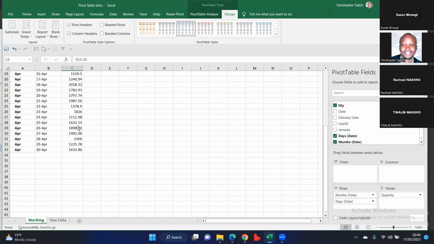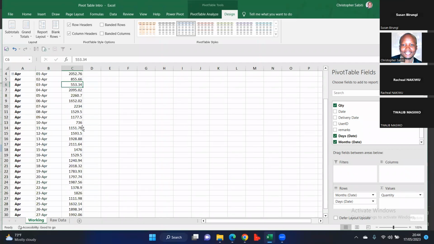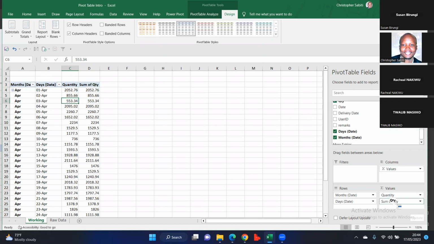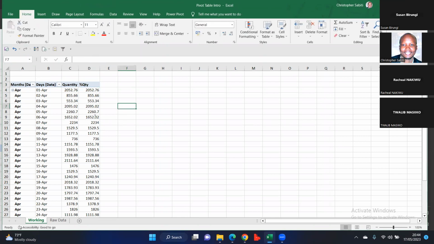Now, someone else would tell me, what if we need these values in percentage? What should we do? It is very simple. Carry another quantity and put it there. You'll create a second column that is giving another quantity. Here you can come and rename this, that here we are going to put it as a percentage quantity.